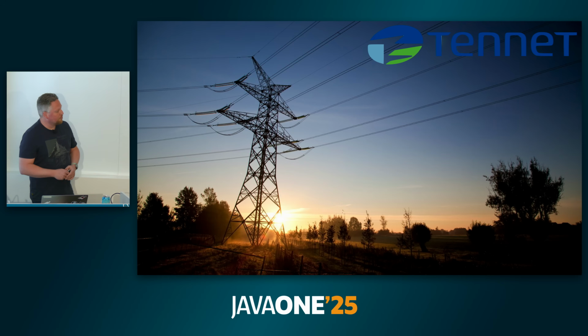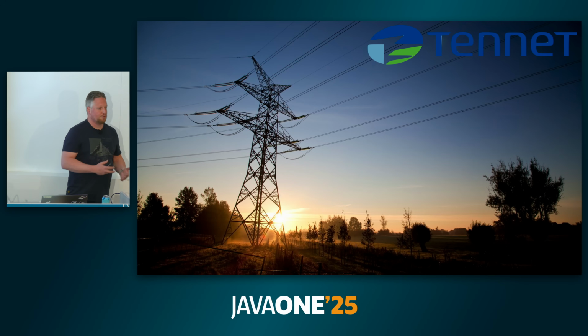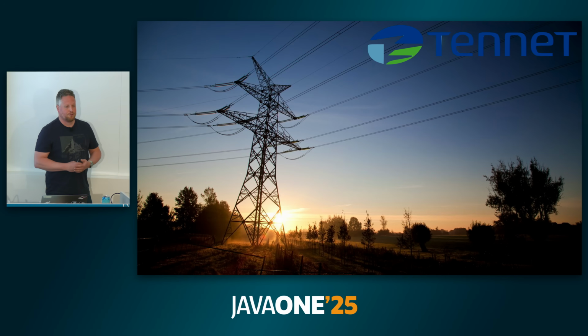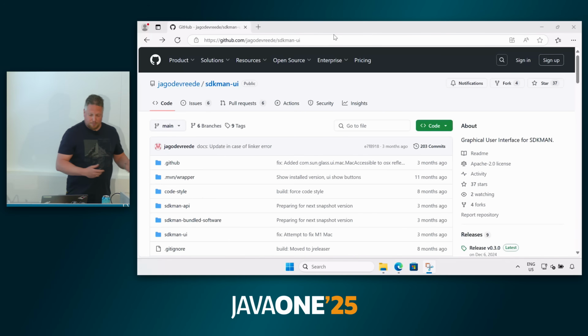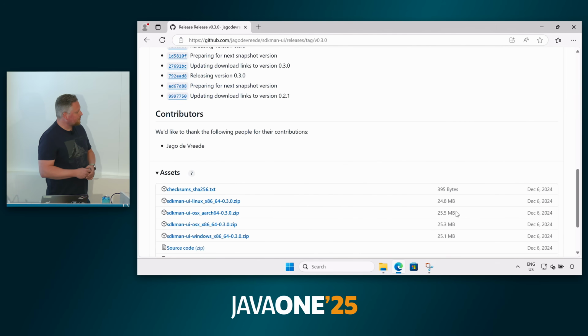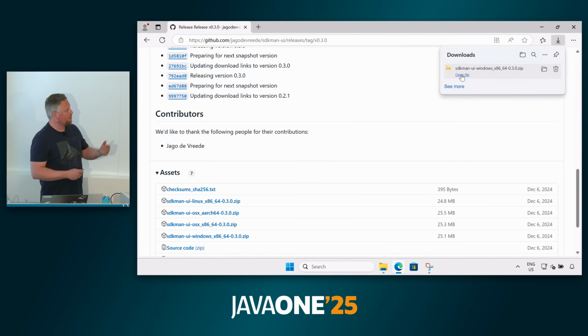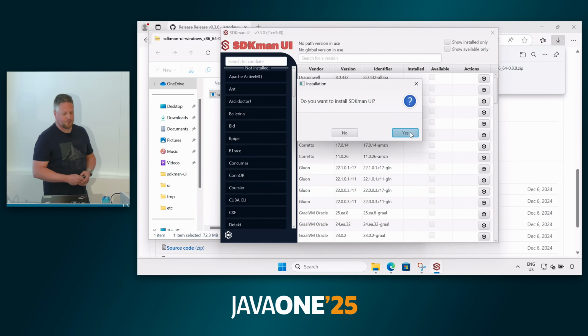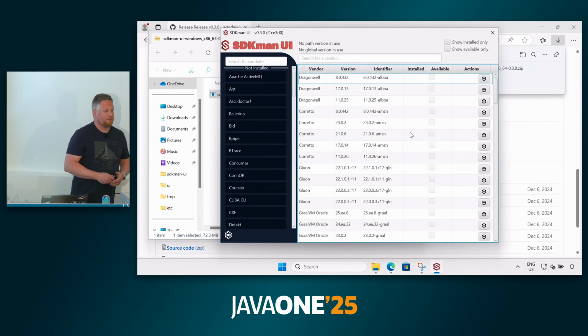So what I've decided to do is create an SDK Manager UI in JavaFX. Most of this is done in my spare time. And with 2 hackathons with my former employer and within TenneT, they gave me some time to actually invest in this tool. So if you want to play around with it, it's actually on GitHub. You can download the latest version. If you download it on Windows, you can open the zip file. There's a single application in there. If you start it up, it will ask you to install it, and then it's ready to go.